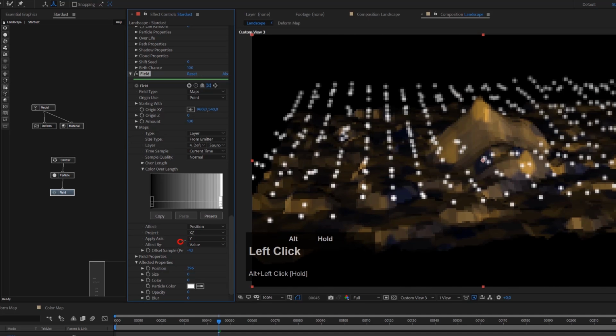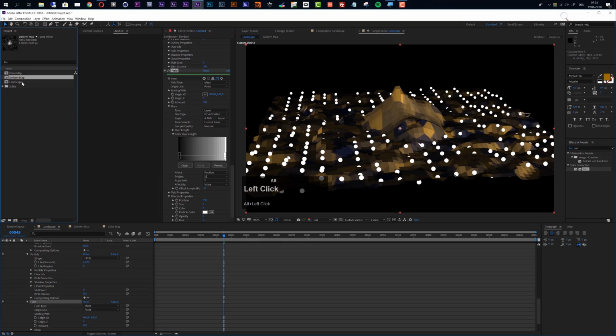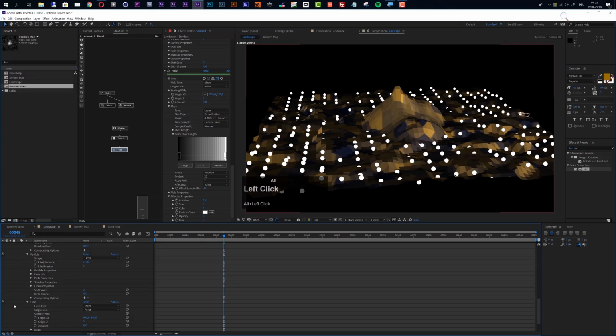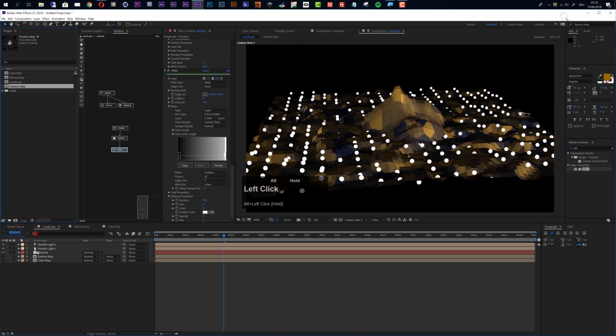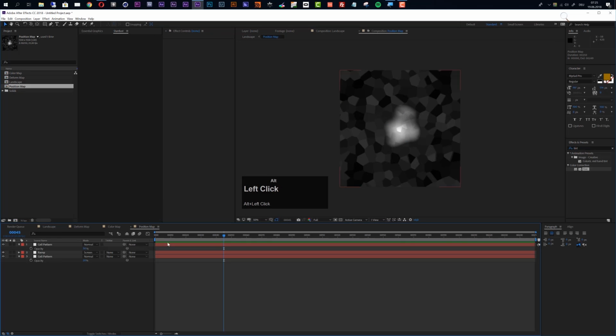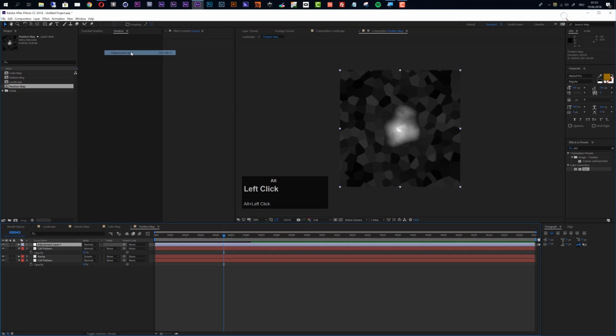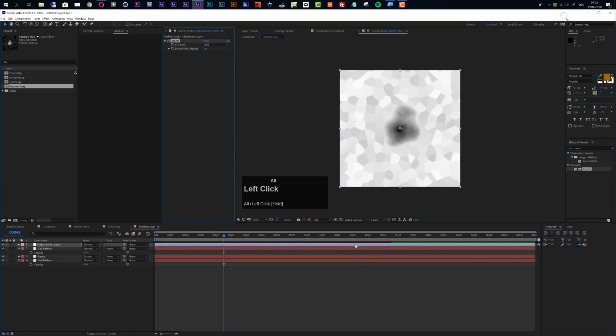So what I have to do is I have to invert my map. And therefore I have to create a new map. So let's Control D again, Deform Map, and let's call this Position Map. And let's bring this in here to our composition, make it invisible, and enter this Position Map. And let's now add a new adjustment layer and add an invert effect right here to this layer.